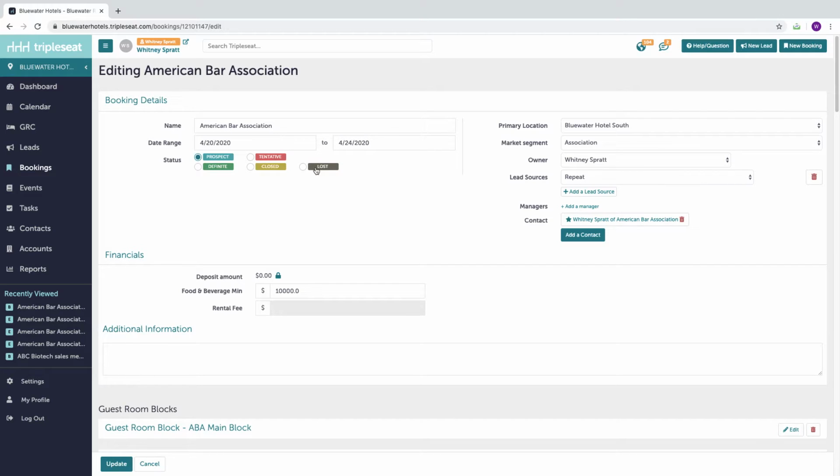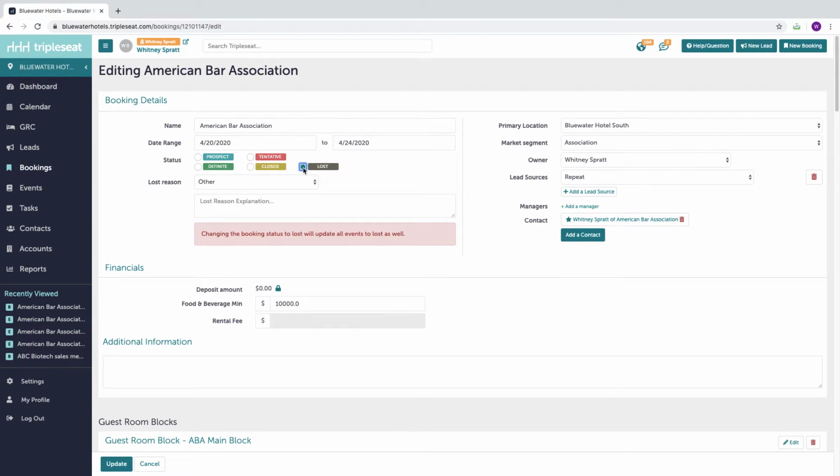If you have a booking in prospect, tentative, or definite status that for some reason cannot move forward as expected or hoped, you can push the status to lost. When you do, you'll be able to add a lost reason, which is then reportable.